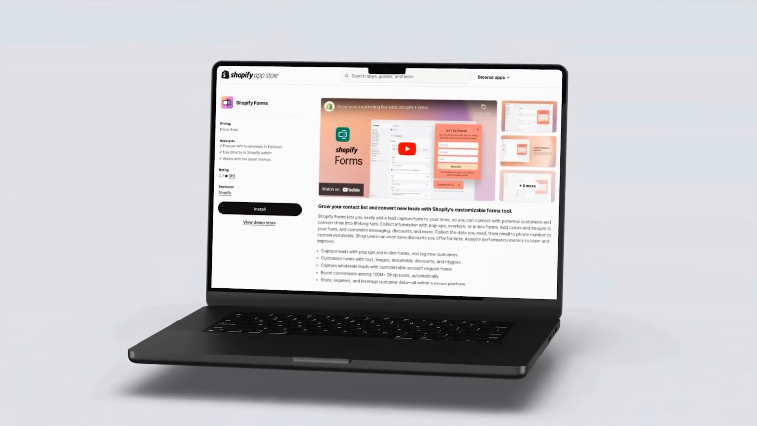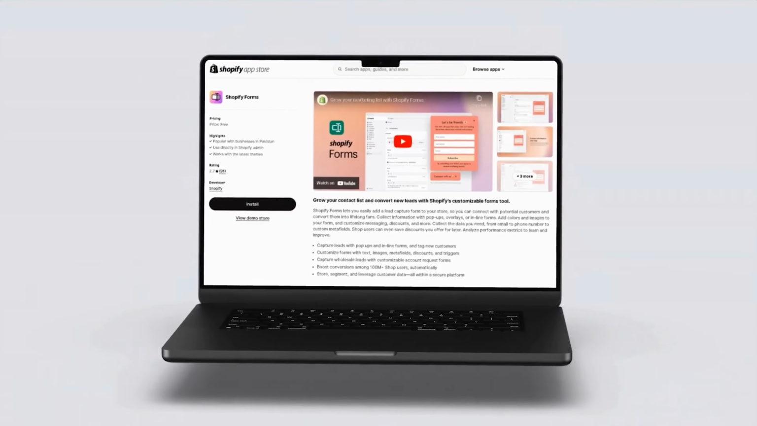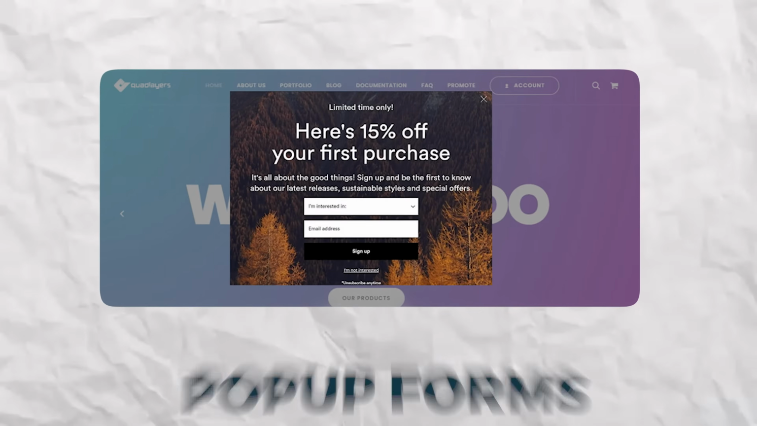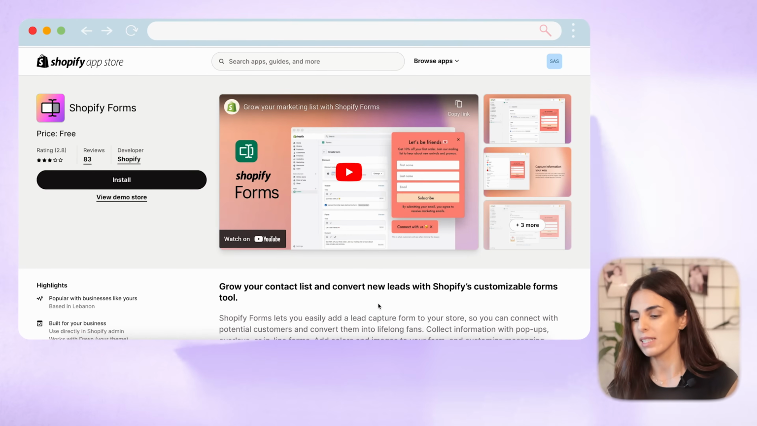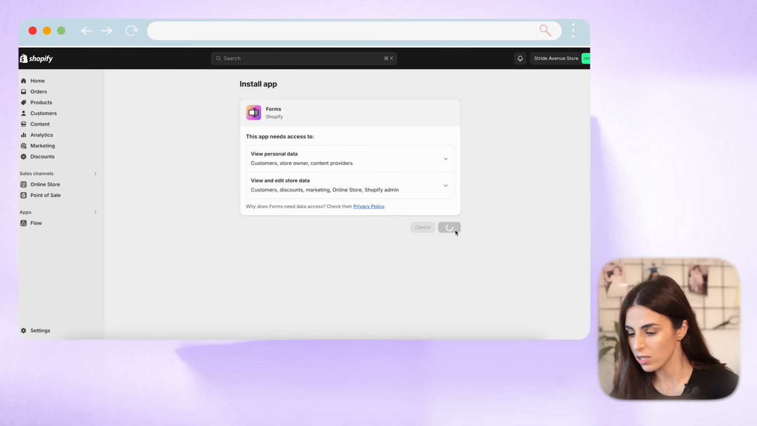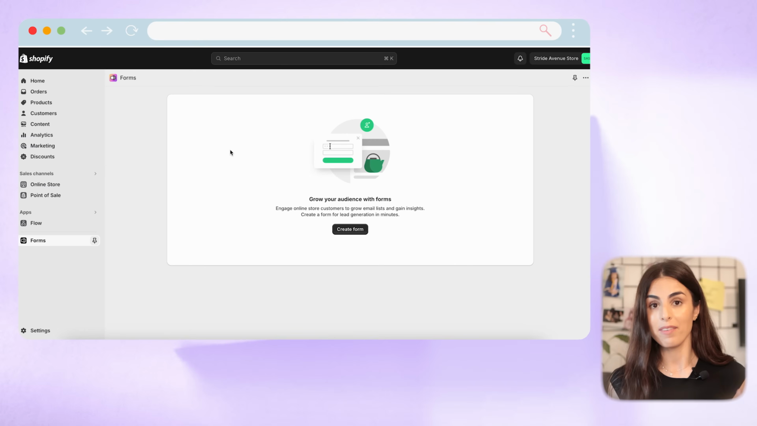better on your store. In order to create forms on our store, we are going to use a free Shopify app called Shopify Forms. It allows us to create pop-up forms and embedded forms on our Shopify stores for free. So, this is the app, and as you can see, it's called Shopify Forms. It's free, and you just need to install it on your store. We click on Install.